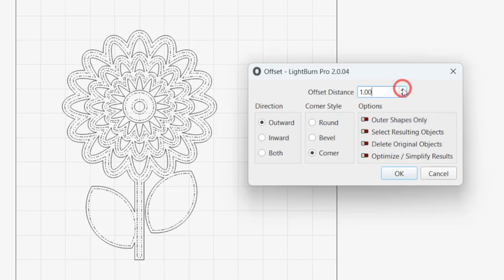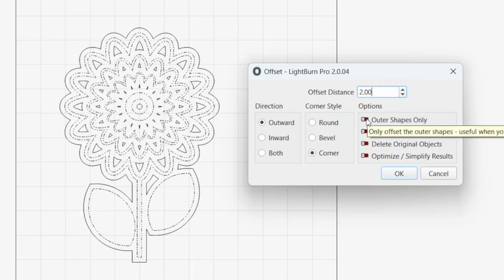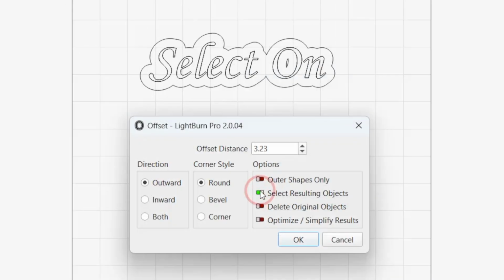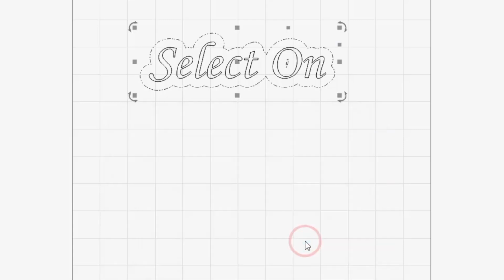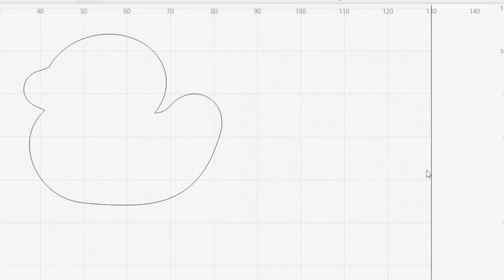Use outer shapes only to ignore any shapes completely contained within another shape when creating the offset, leaving only the outermost border. Select Resulting Objects automatically selects the newly created shapes upon completion of the offset. Delete Original Objects deletes all shapes selected before opening the Offset tool, replacing them with your new shape.